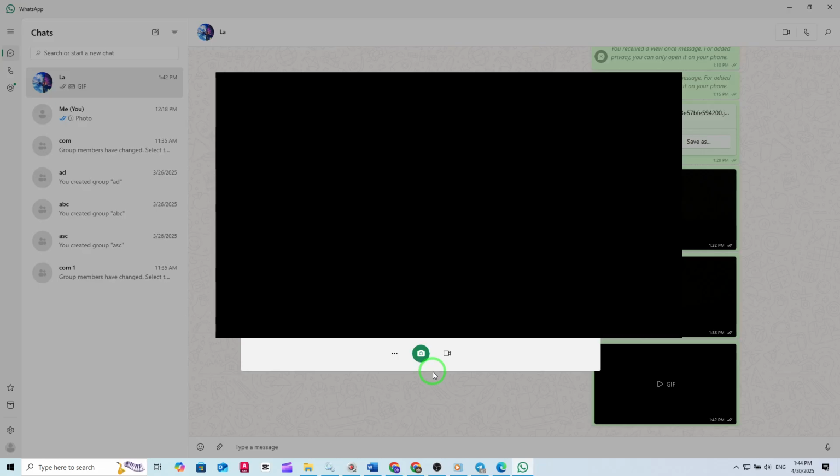Next, switch to video recording mode. You'll usually find a toggle or a small video camera icon within the preview window. Click on it to make sure you're set to record video, not just take a photo. To start recording, click the video icon.